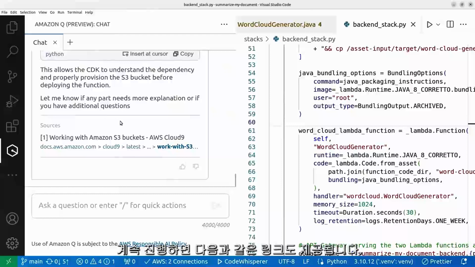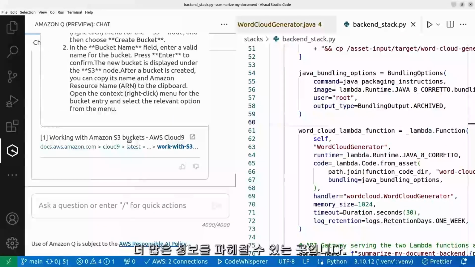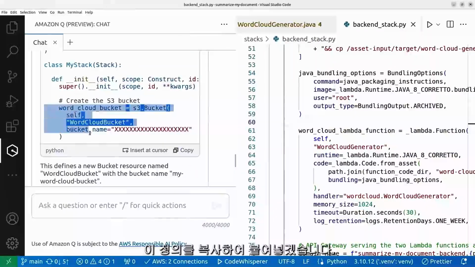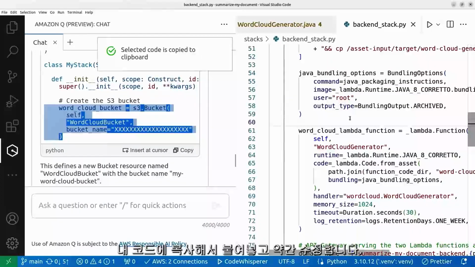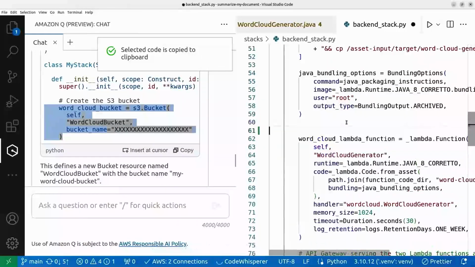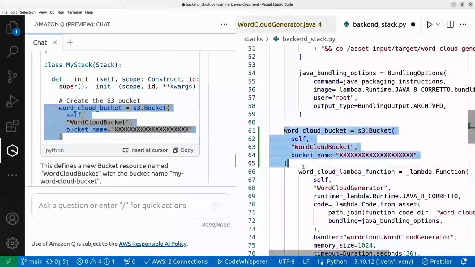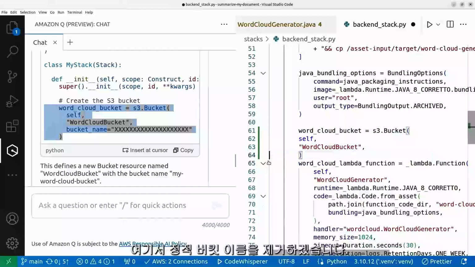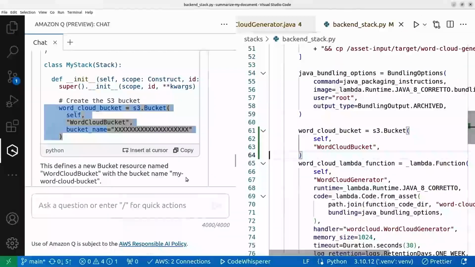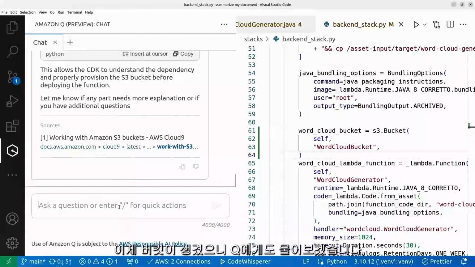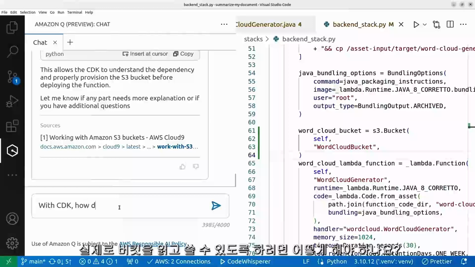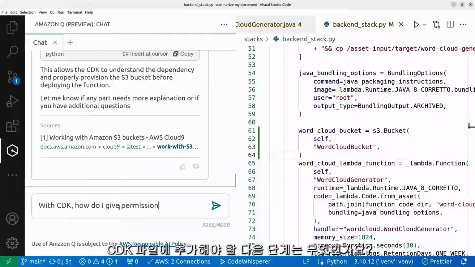I'm going to go ahead and it's also giving me some links where I can dig into some more information. I'm going to go ahead and copy and paste this definition over into my code and edit it a little bit. So I'm going to remove the static bucket name here and let CloudFormation generate that for me. So now that I have the bucket, I'm also going to ask Q, how do I add permissions for that Lambda function to actually read and write to the bucket? What's my next step that I need to add to this CDK file?